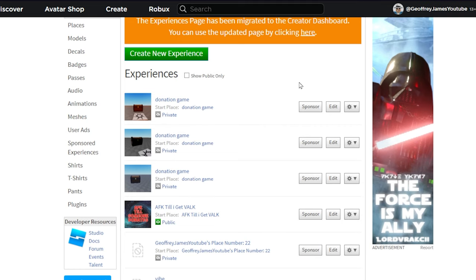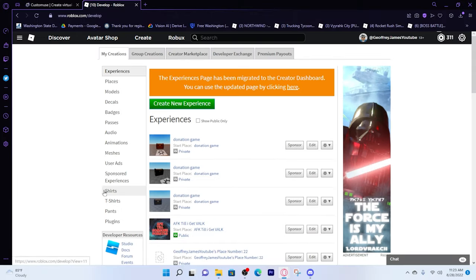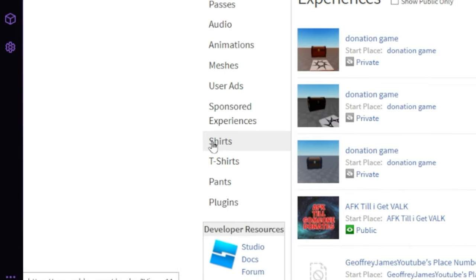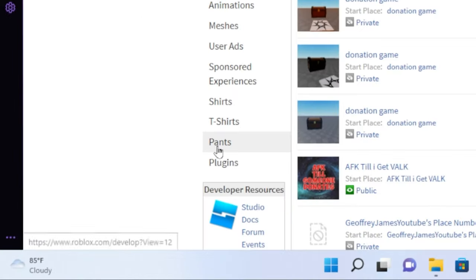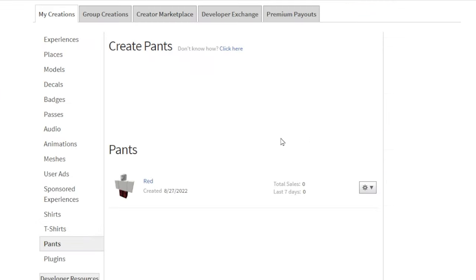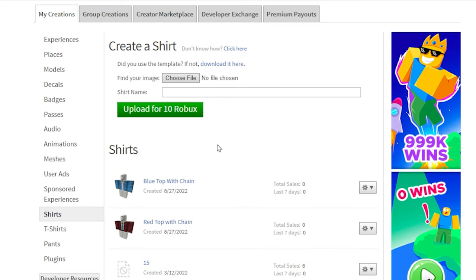Anyways, once you go ahead and save your template, just go to the Roblox website and then go to create. It should take you to this page right here. And what you want to go ahead and do is go to shirts. Once you press on shirts, it should take you to this page right here. Also, if you had pants with your outfit, you can just go ahead and press on pants, and this is where you would upload your pants to. But we just have a top for this video, so we're just going to go ahead and upload that one.